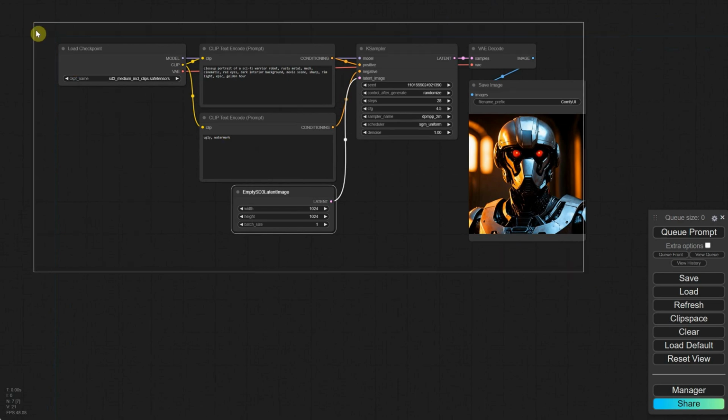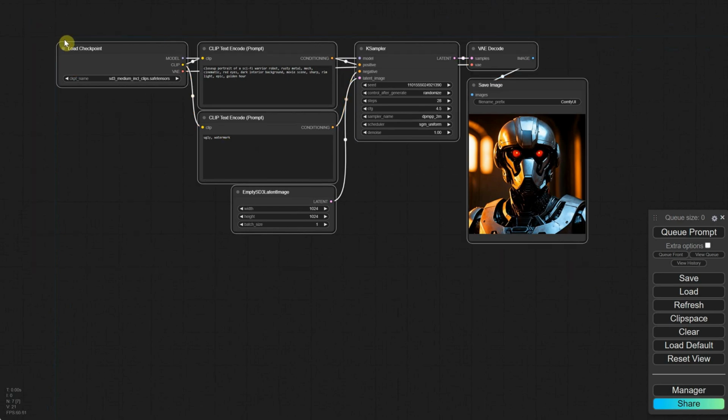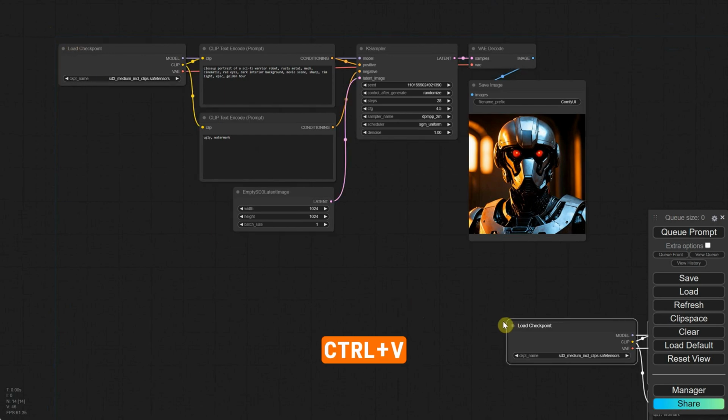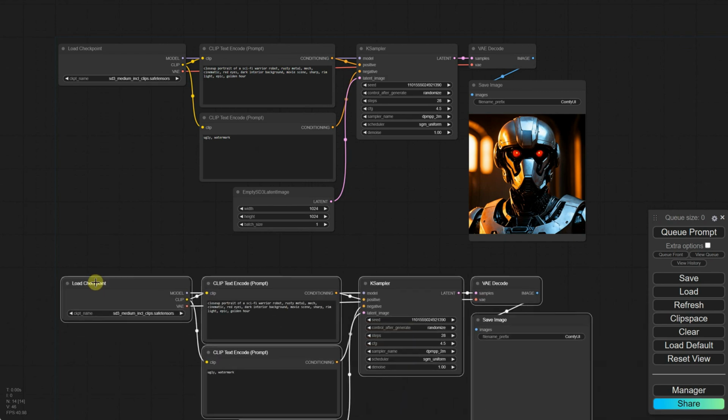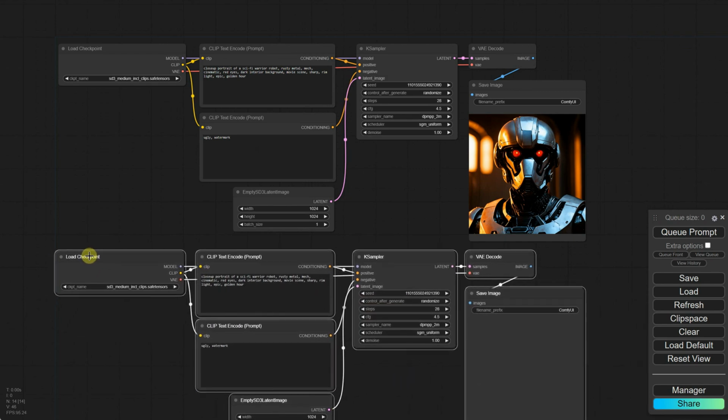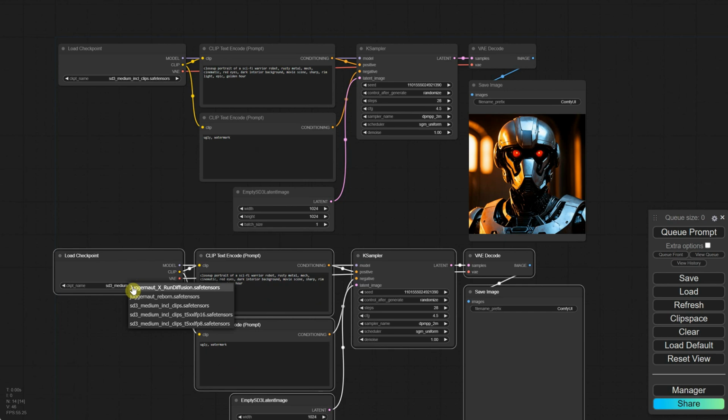So I'll press the control key and select all the nodes or use control plus A. Then I'll copy them using the control plus C shortcut. After that, I'll paste them with control plus V. Finally, I'll hold shift and click and drag all the nodes to the desired position. Here, I'll load the second model, the one with floating point 8 in the name.